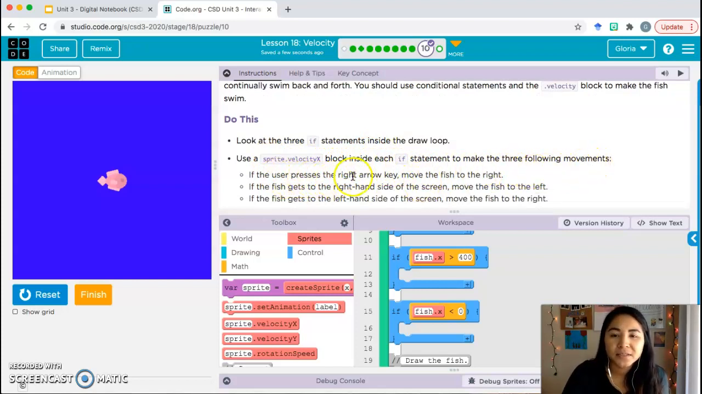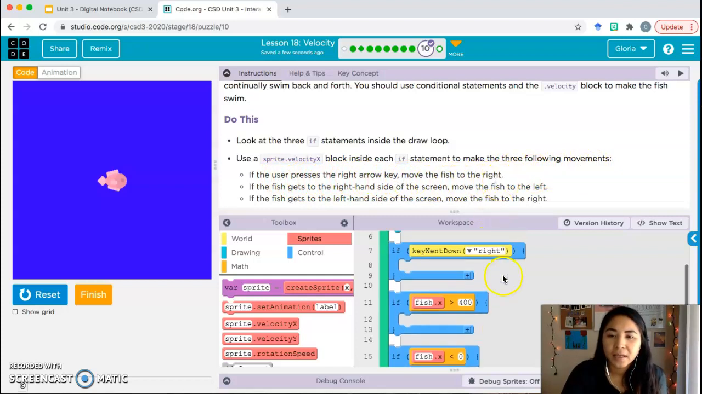If the user presses the right arrow key, move the fish to the right. So that's going to be this one. We want to make the fish move to the right. How do you make the fish move to the right? Which velocity block should you use, X or Y? And should you do a positive or negative value?